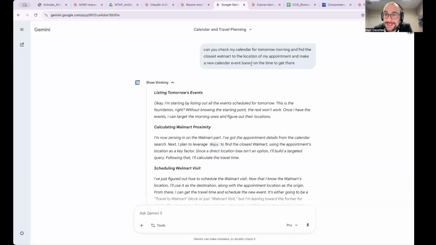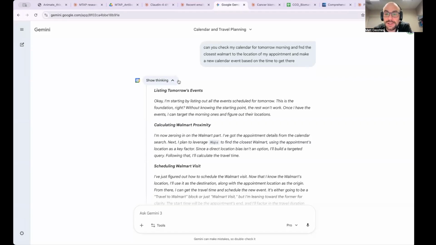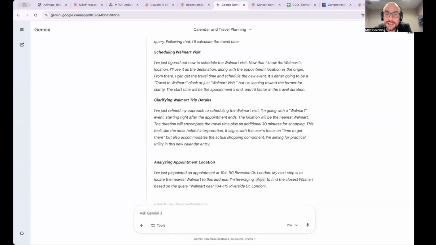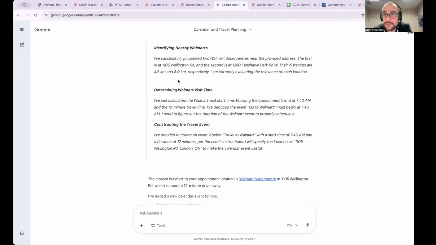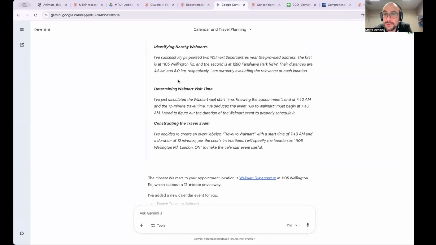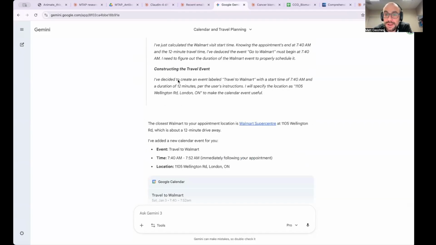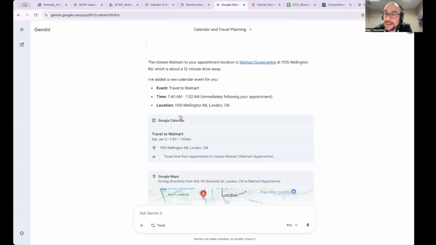The other cool thing is that you can connect some of these to your calendar as well. This is showing Gemini here. I told it that tomorrow I needed to get some groceries. Not really a pathology task, but you can see how this could work for pathology as well. It realized I had an appointment at a specific time, found me the closest Walmart location, and then made it in my calendar.